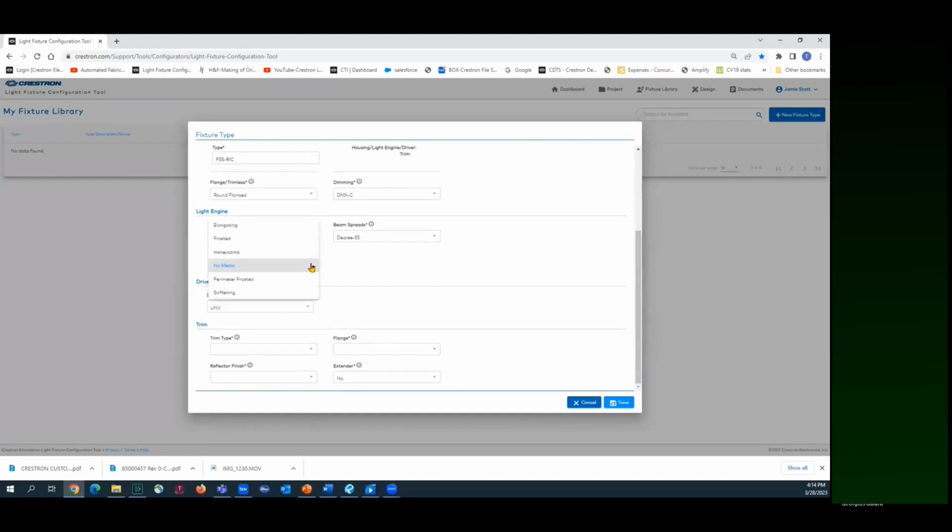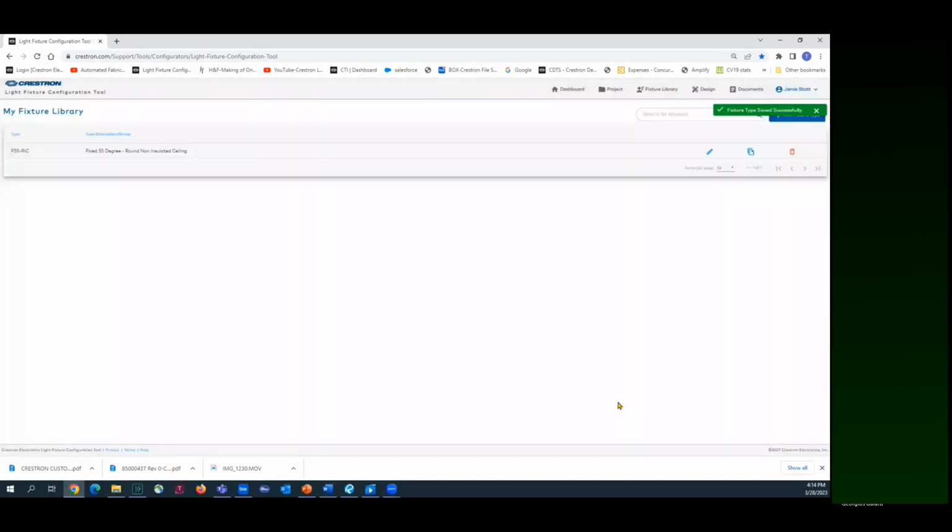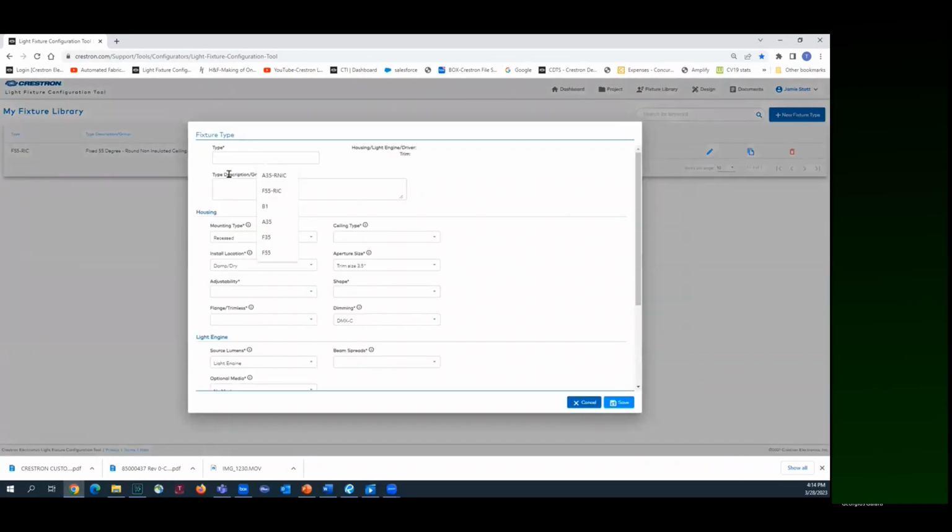55 degree beam spread. Those are the media options. We're not going to select any of those. We select Fixed Round, White Reflector, White Flange, and we're done. There we go. There's one of our first fixtures.